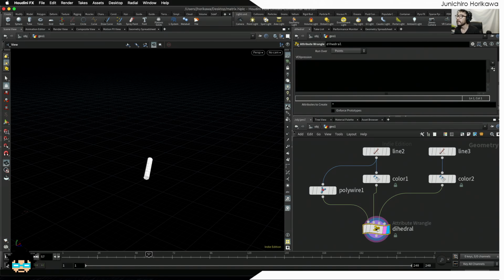Okay, now let's write code which is pretty similar to what we did last time. So first of all, we are going to retrieve a vector directional value from two of the lines. So let's create a vector. The first vector will be cdir, and get the point position from the second input from the P attribute for the second point. And let's normalize this to make it a unit vector.